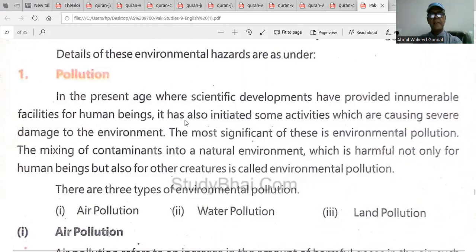In the present age, where scientific developments have provided innumerable facilities for human beings, it has also initiated some activities which are causing severe damage to the environment. The most significant of these is environmental pollution. The mixing of contaminants into our natural environment, which is harmful not only for human beings but also for other creatures, is called environmental pollution.